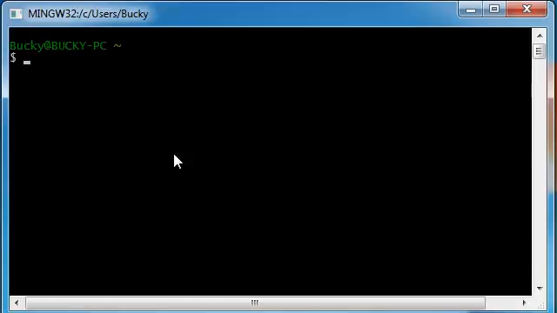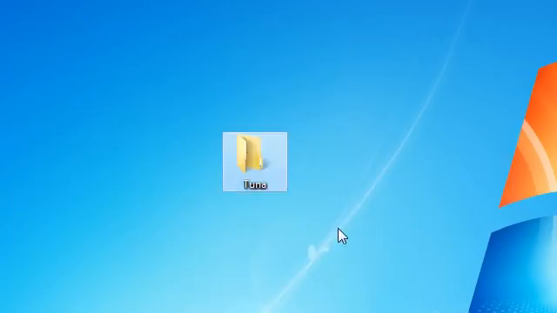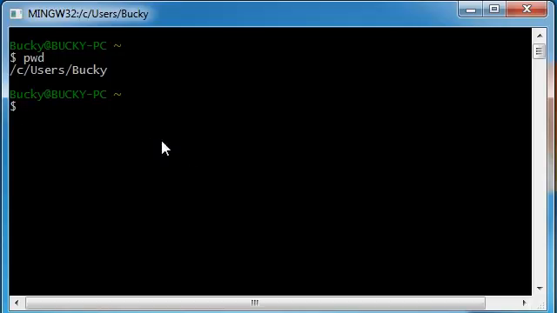In order to do that, type the letters P, W, D and hit enter. So right now Git is looking at C, which is the hard drive, users, Bucky. And of course, that's not where we want to be. Right now we're in the Bucky folder. We want to be in this tuna folder, which is in the desktop. So here are some simple commands that I'm going to teach you guys, and this is just how to really easily navigate on your computer.